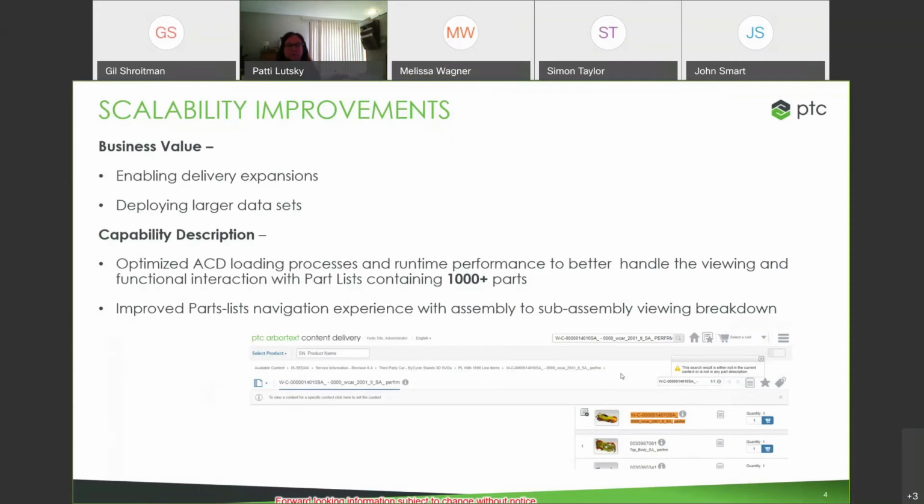First and foremost, part lists that could include more than 1,000 parts. We have a couple of customers who have been requesting this, and we are optimizing the loading and runtime performance processes to better handle the viewing of and interfacing with those in our application. We also improved a couple of part list navigation experiences with the link from assembly to sub-assembly viewing breakdown. So this is also going to be captured in this version.